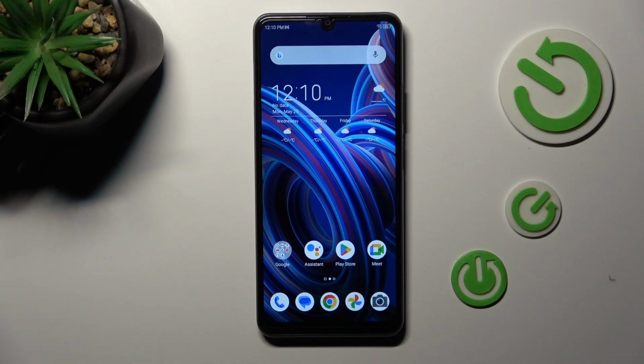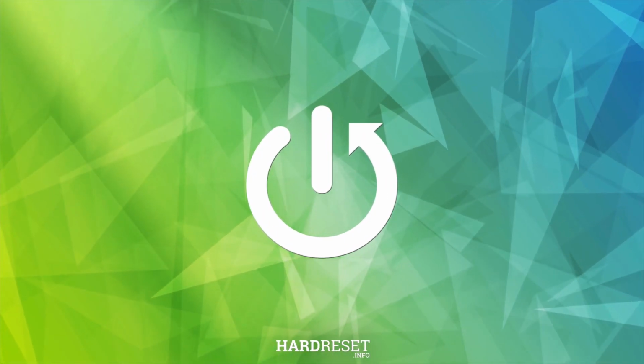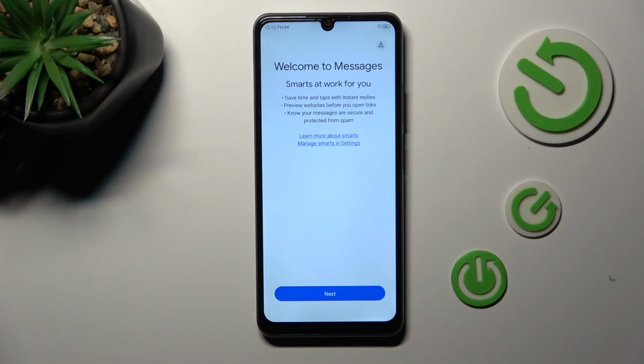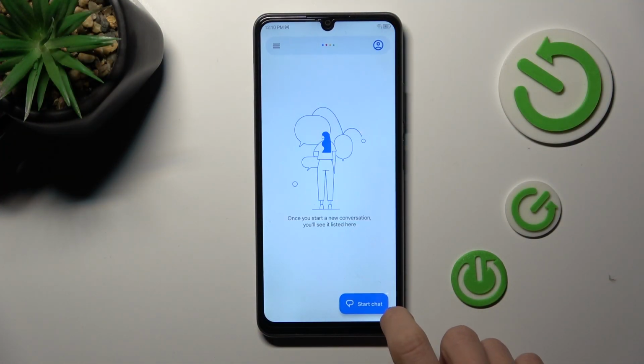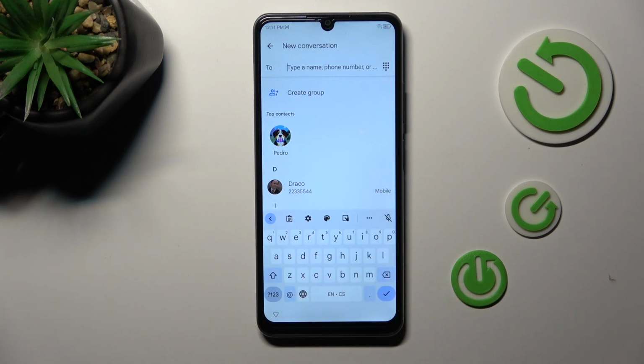Good morning guys, in front of me is ZTE Blade A72S, and let me show you how to change keyboard language. At first, open new message. Click on Start Chat, because all we have to reach is this keyboard panel. And once we are here, as you can see here, we've got two languages applied.